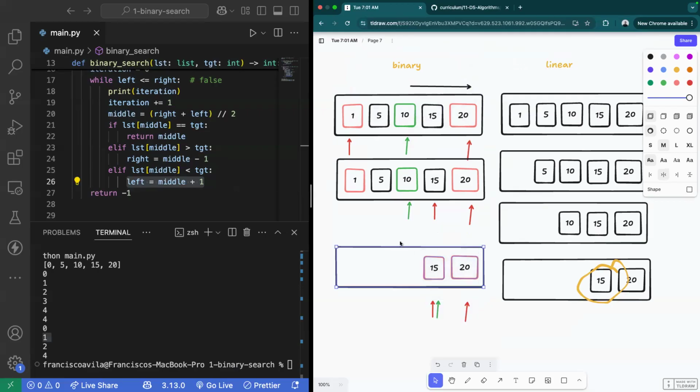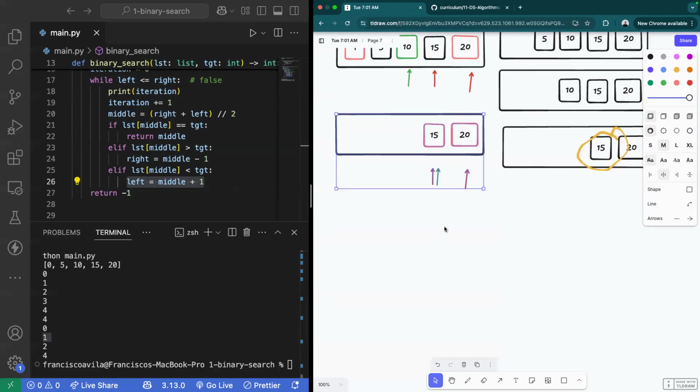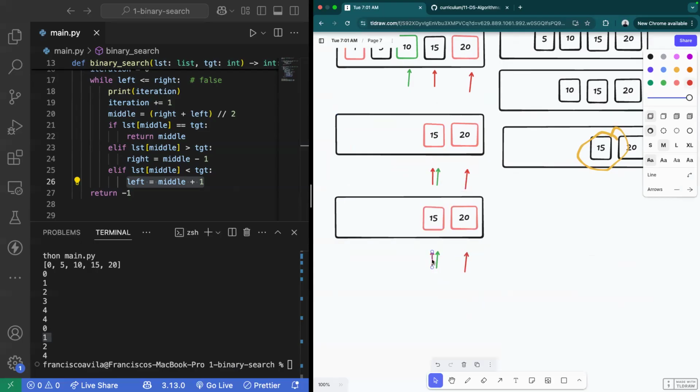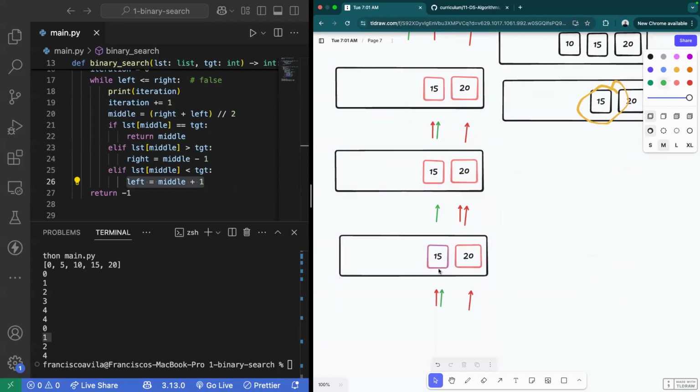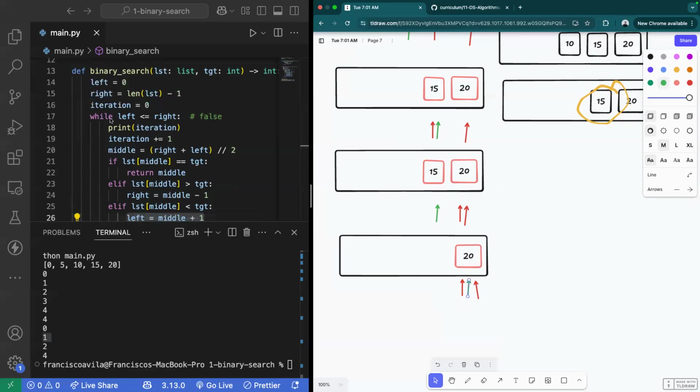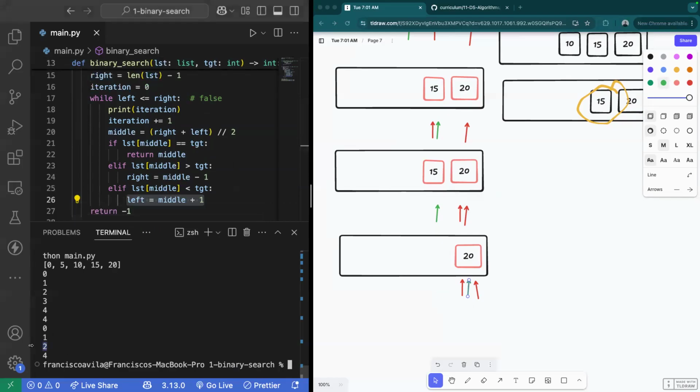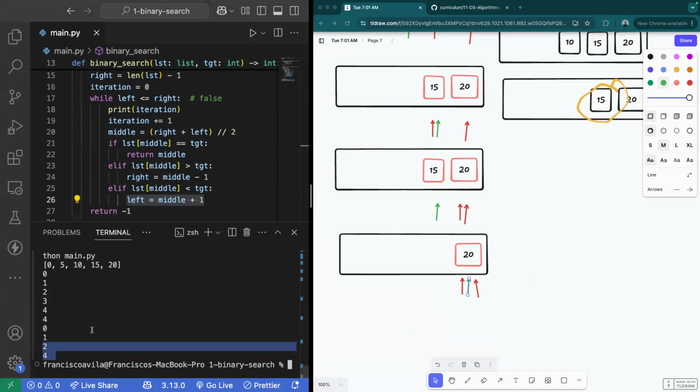Again, we determined, hey, our middle is actually less than the target. So what we're going to do is move our left to middle plus 1. And the very last thing we return is an instance where right is 20, left is 20, and also our middle is aiming at 20, right? Because we have left is less than or equal to. And that is our second iteration there. And that's how we return the index of 4.